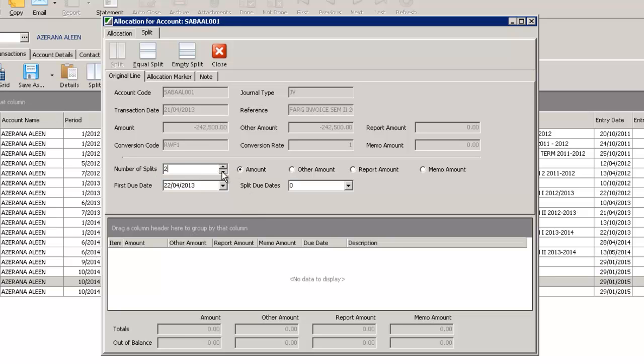In this case, I may want to split it 2 times, 3 times, etc. And I can decide if it's going to be equal splits or indeed a split that passes the transaction over a number of dates. So for example, I may decide that I want to produce a payment plan where the invoice itself is broken up over a number of weeks.